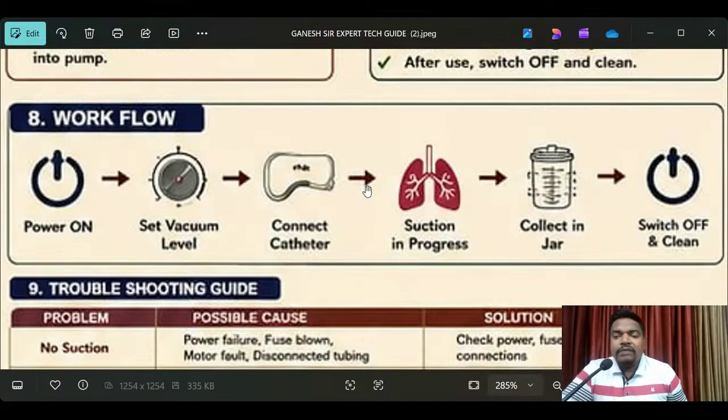Come here, I want to show you the workflow, eighth point. See here, this is the complete workflow. Very simple. And the points I gave for working operation were to make you understand in a practical way; I'm giving them in proper notes.